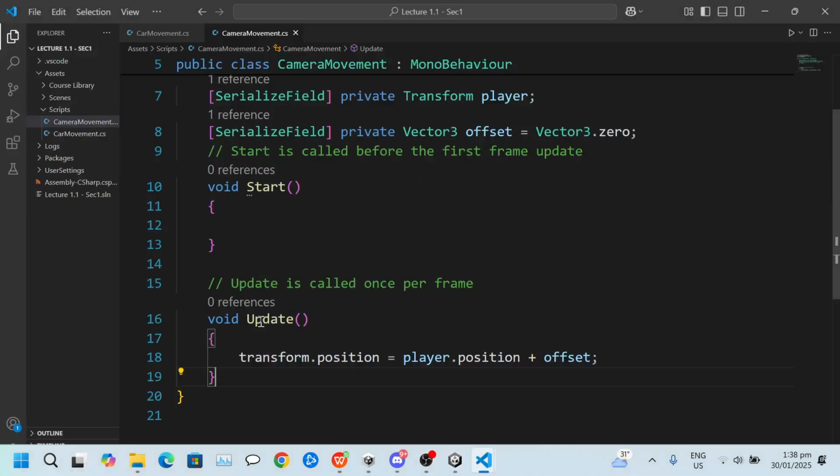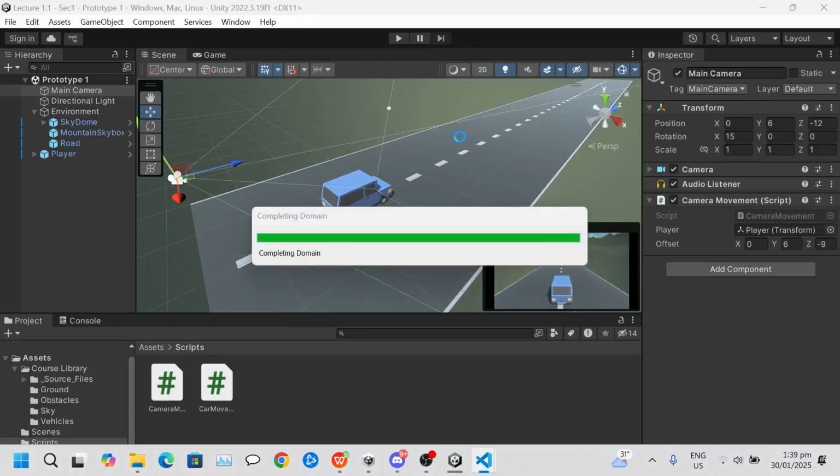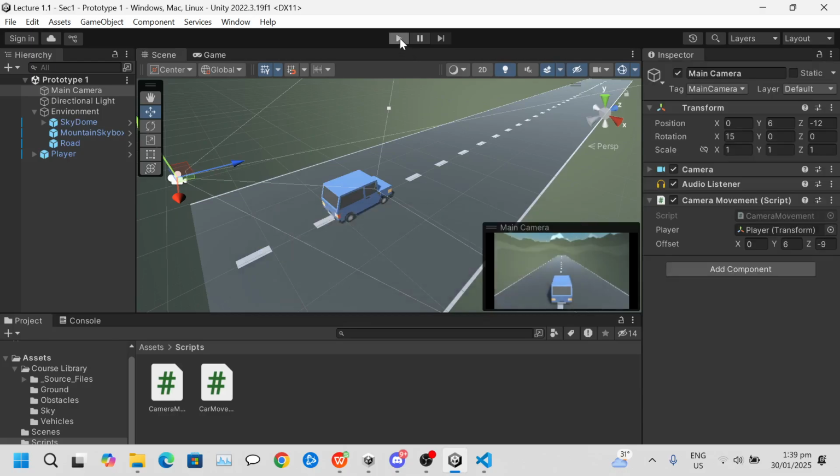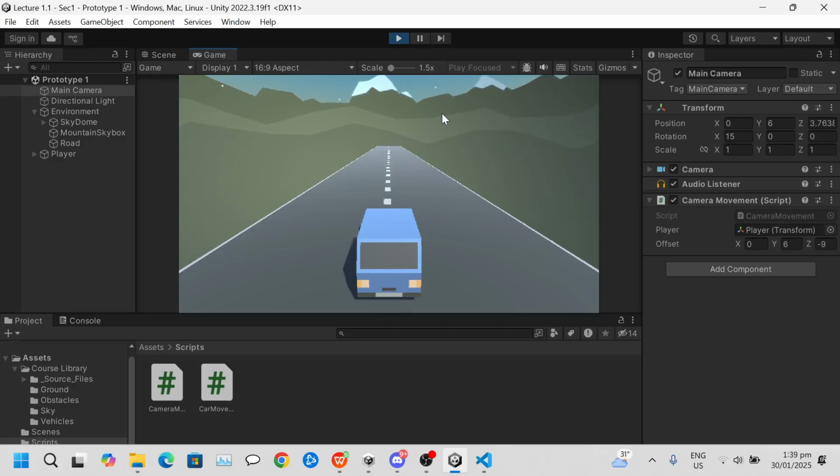To fix this, instead of Update, we'll change this to LateUpdate. LateUpdate is another method from MonoBehaviour, which is called after the Update method. So the car moves every Update, on a new frame, and LateUpdate is called right after that. So we ensure that we move our car first, then we move our camera. Okay, going there, it's smoother now, right?